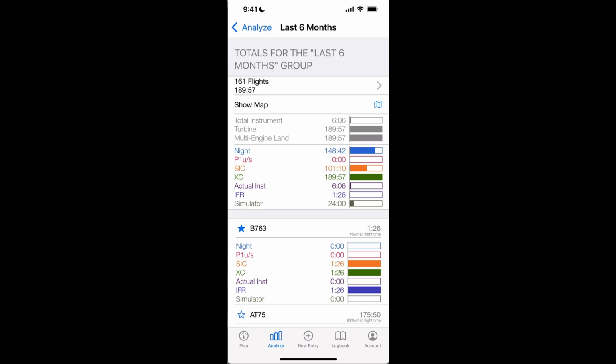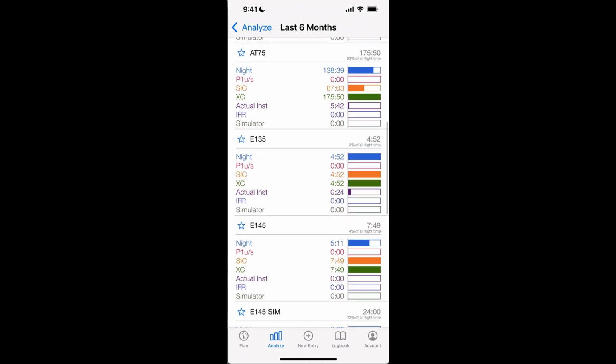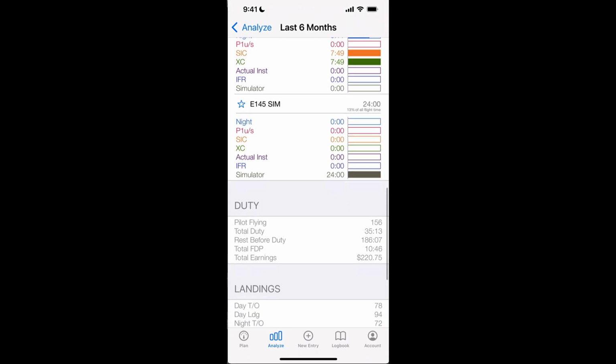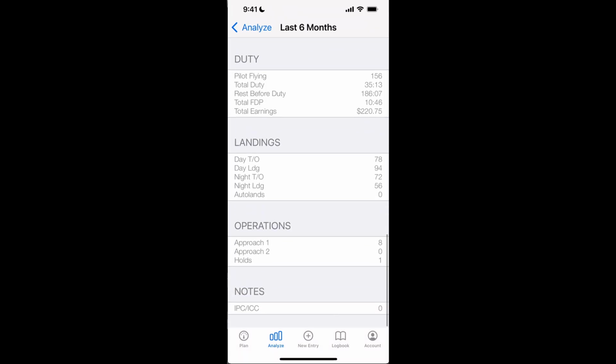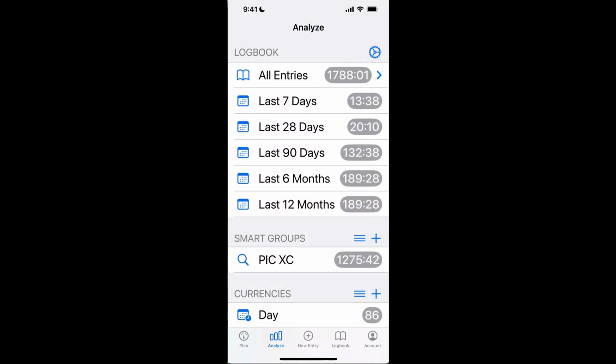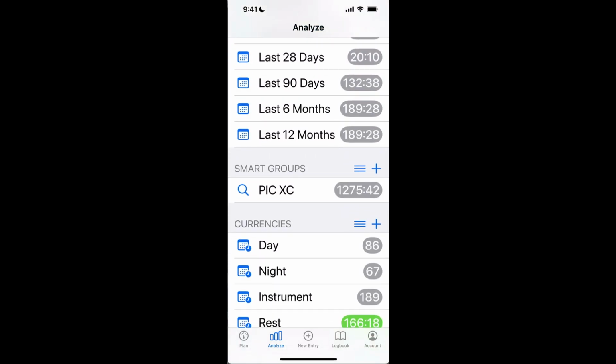We get a summary of all our flying in that time period, including engine types, total, instrument, night, actual instrument, PIC, SIC, simulator, as well as a summary of time in each of the aircraft we've flown during that period, as well as duty, landings, and operations information. Tap the back button, and at the bottom you have smart groups that we've set up to track specific custom data. Smart groups can track multiple criteria based on virtually any aspect of your flying.